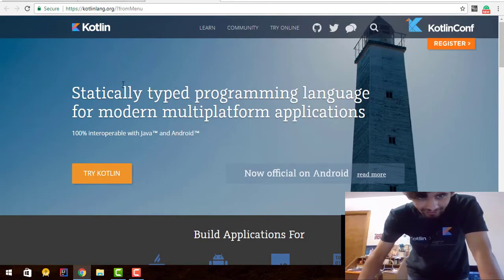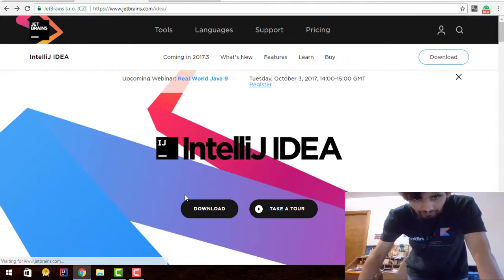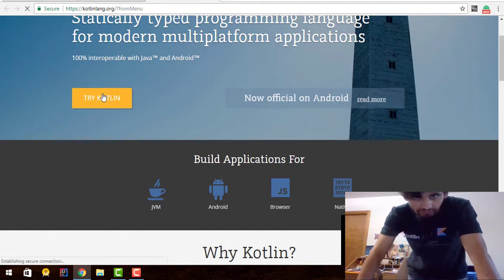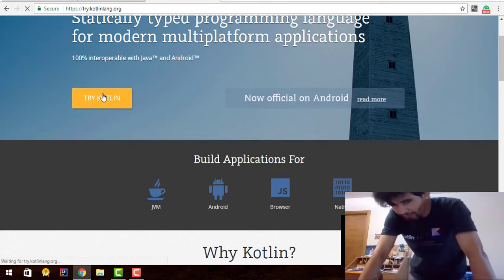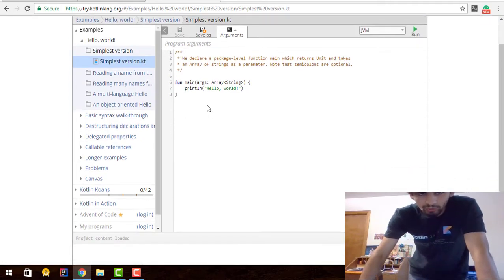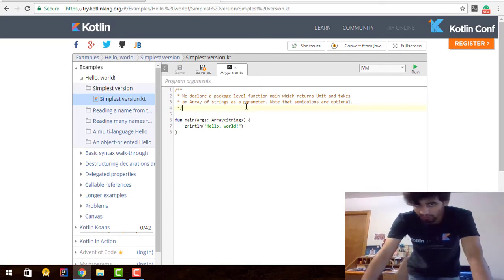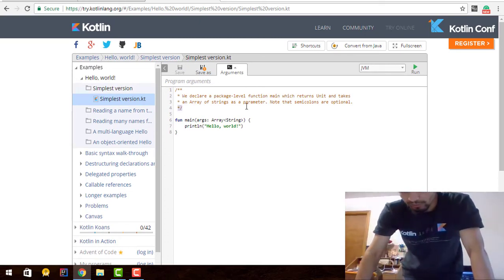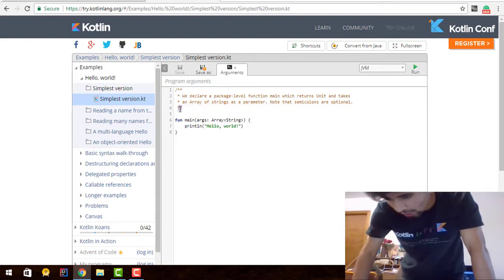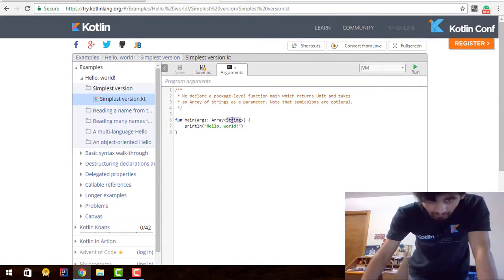Okay, try Kotlin. No, I don't need it. I need only IntelliJ IDEA. You say here, try Kotlin. I haven't checked that, but I think you can write online here, if you don't have a computer that's super powerful. But even mine, I use a Core i3 and 8 GB RAM, so I don't care.